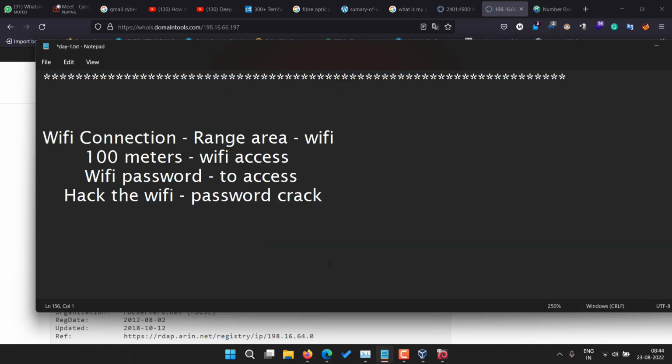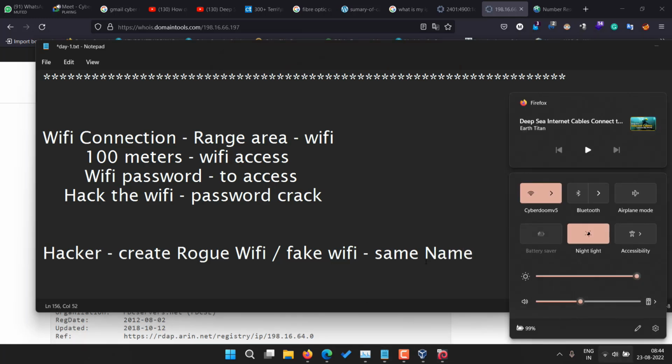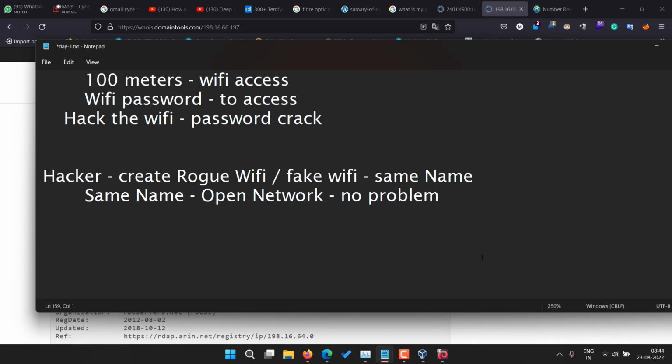And one thing hackers do is spoof, or create a rogue Wi-Fi. The technical term is rogue Wi-Fi, a fake Wi-Fi creation. What actually happens is they create a fake Wi-Fi with the same name as one I already connected to. Let's suppose it's connected with the Cyberdome V5. So I will create a Wi-Fi from my own laptop or a hotspot, with the same name, and it's an open network, no password is required. People are happier to connect to any Wi-Fi connection that has free access.